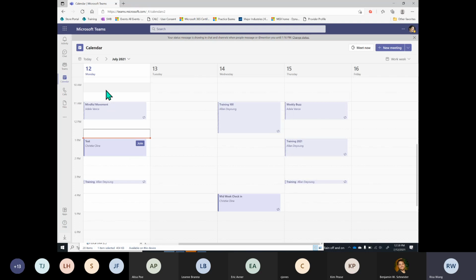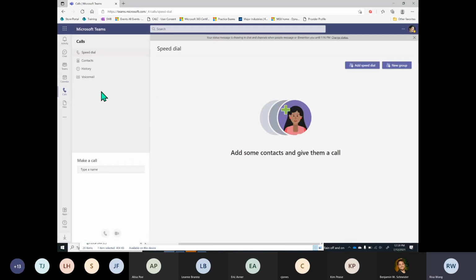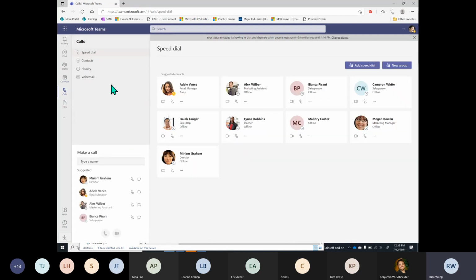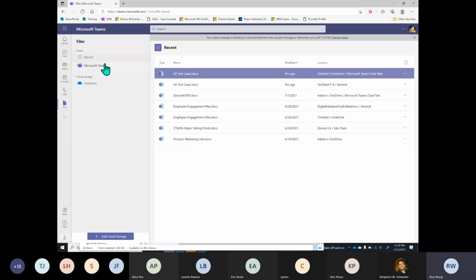Okay, we're almost out of time, so I'm going to just quickly go over calls. Calls is where you can just do an impromptu call or on-the-spot call with your colleagues. You can also, if you have the feature, make calls to landline and cellular phones, but that's only if you have that add-on. The very bottom here, files.